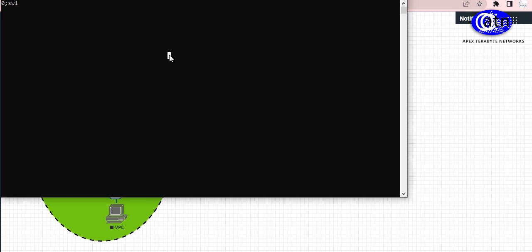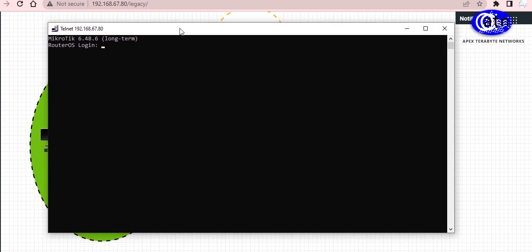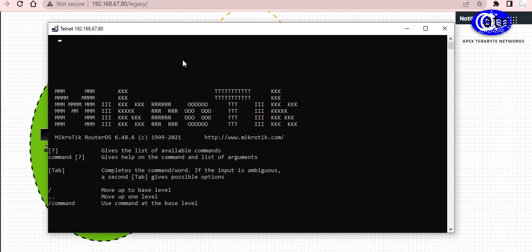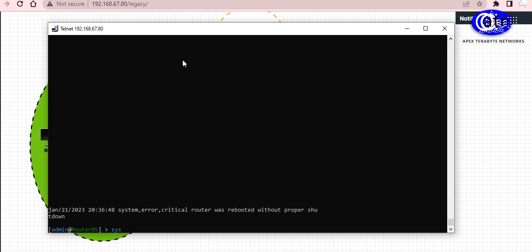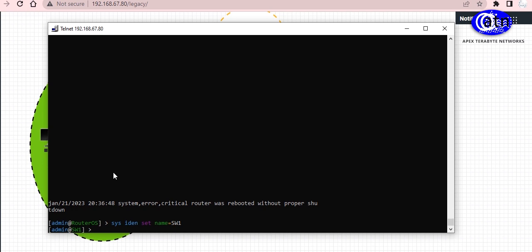Okay. Let's see. Still booting. Oh, beautiful. It's back now. Admin. You can see, first level troubleshooting is rebooting. Do not forget that. Yes, system identity set name. What's the name I want to use? Switch 1. Switch 1. So yeah, you can see the name is already there.